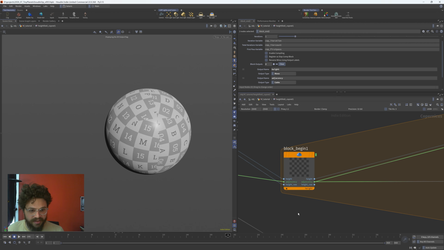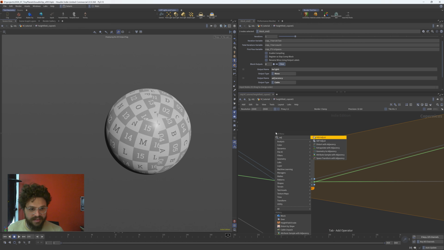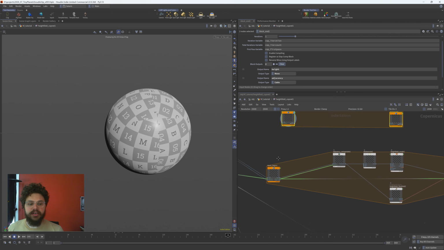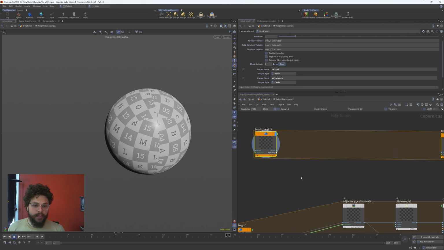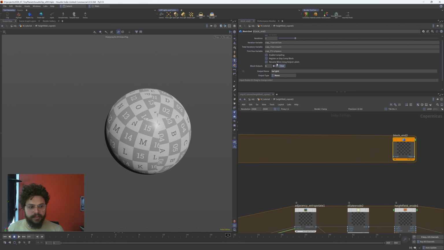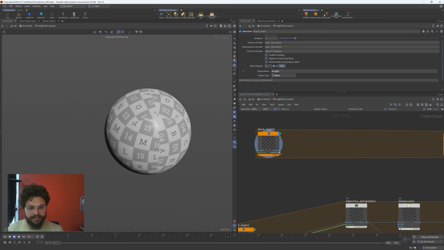Adjacency. I think I misspelled it down here. Adjacency. Well, adjacency. You get the idea. So we actually don't need that on the output, so I'll hit the minus. We just need to output the height.